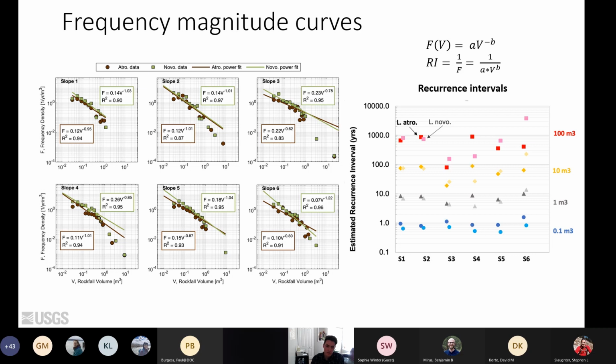So from the frequency magnitude curve, we can calculate recurrence interval, which is just 1 over our frequency, and that lets us get recurrence intervals for different volumes of rockfall. These are color-coded: the blue is for a 0.1 cubic meter rockfall, then 1, 10, and 100 cubic meters. Each is grouped because we've got our two species estimates again. The picture is pretty consistent at the smaller volumes, with recurrence intervals in the 1 to 10 year range.